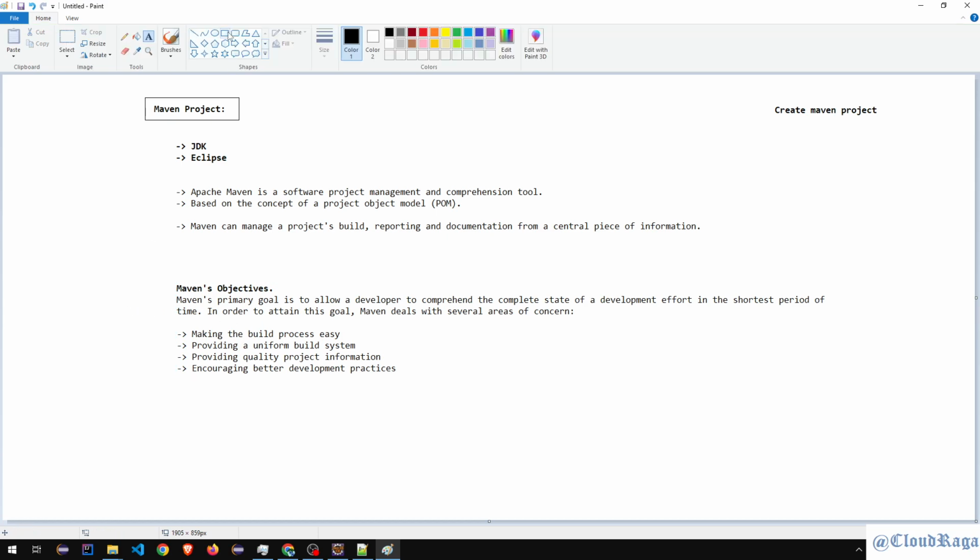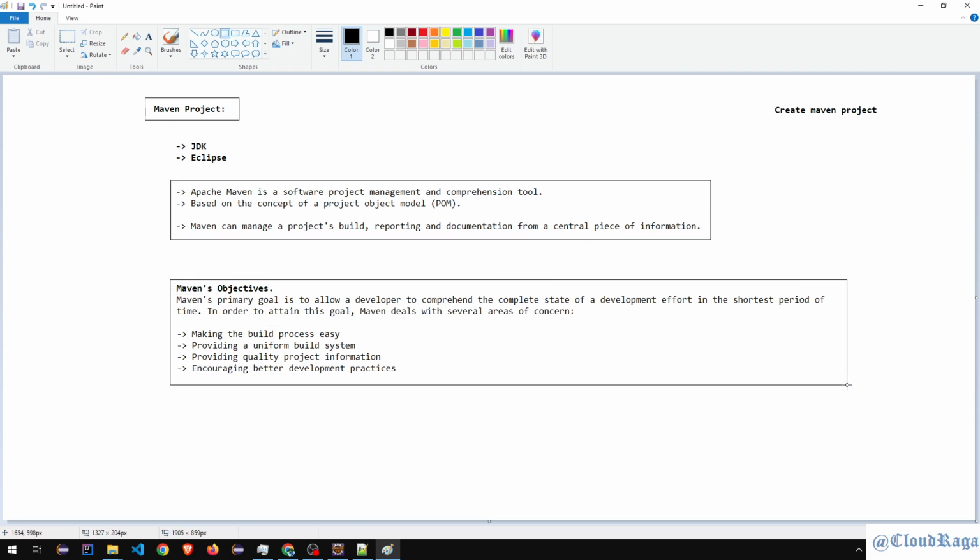What is Maven, where it originated, and what's the purpose of having a Maven project in your Eclipse. In the next video, we will set up and create a Maven project, and later we will configure that Maven project as per the Hibernate needs.